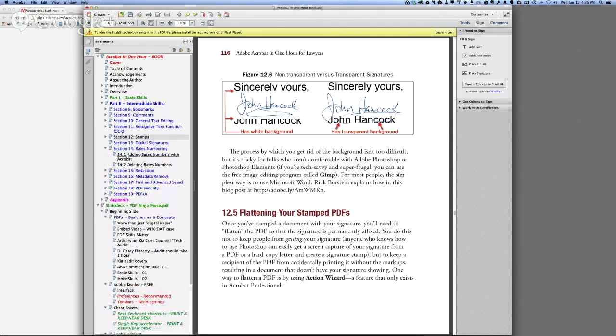Bates numbering is definitely crucial for lawyers, and this is an example of one of the capabilities that you need Adobe Acrobat Professional for.